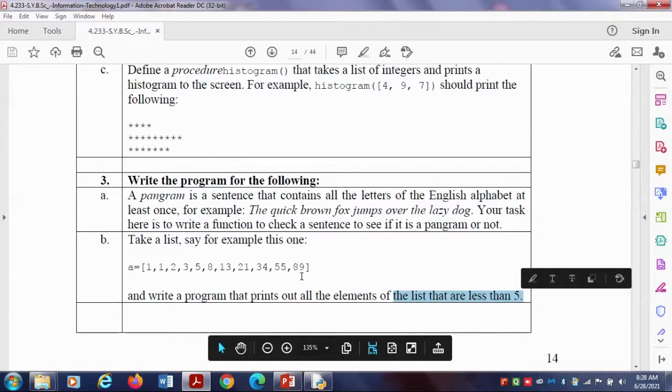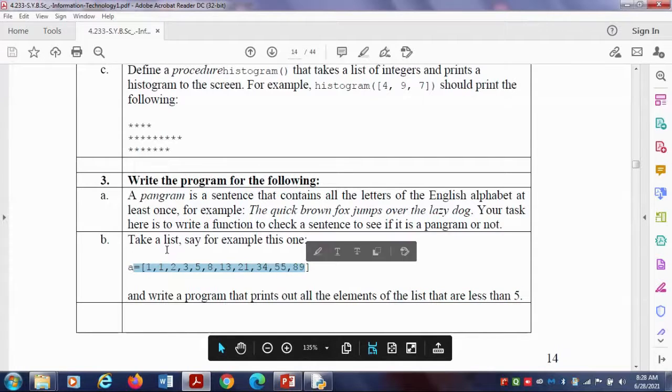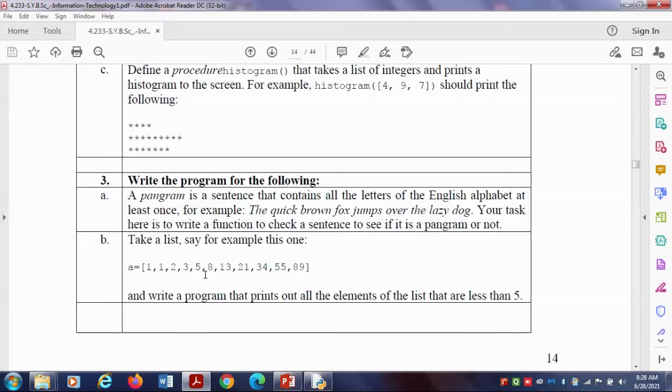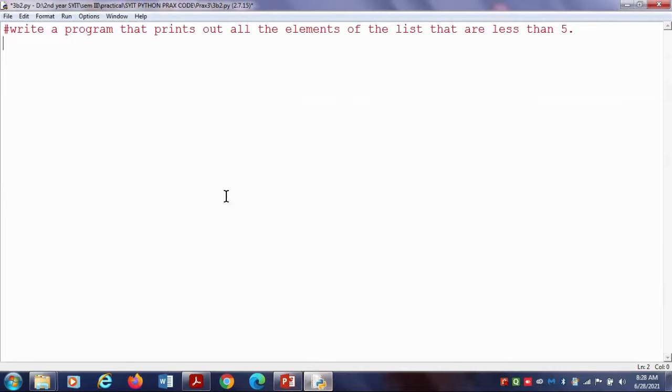That means using this list we are going to compare each and every element with 5 and we are going to find only a list which contains numbers less than 5. So expected output is 1, 1, 2 and 3. So let's open your Python 3.4 Python notepad.